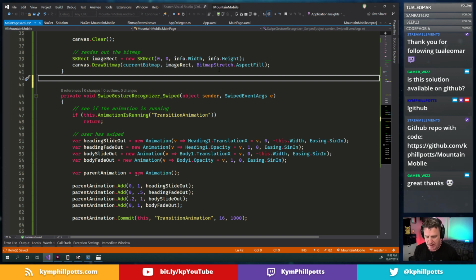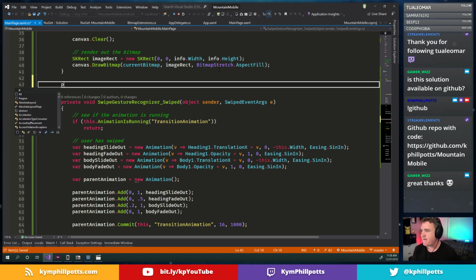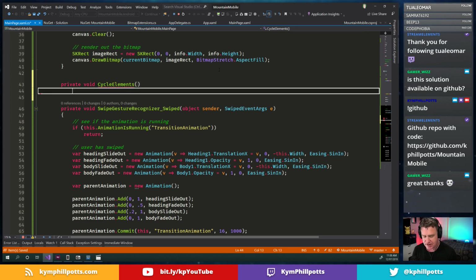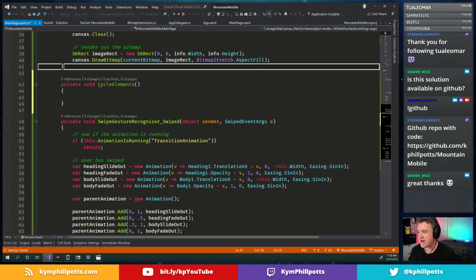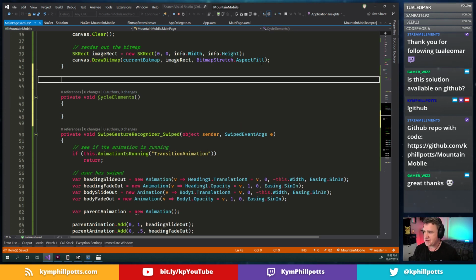So this is where we'll create a method, right? Let's go cycle elements. And effectively what we want to do inside of here is basically say, if we're currently looking at heading 1, then we'll set the off screen one to be heading 2, right? And we'll need to know what the current heading is.